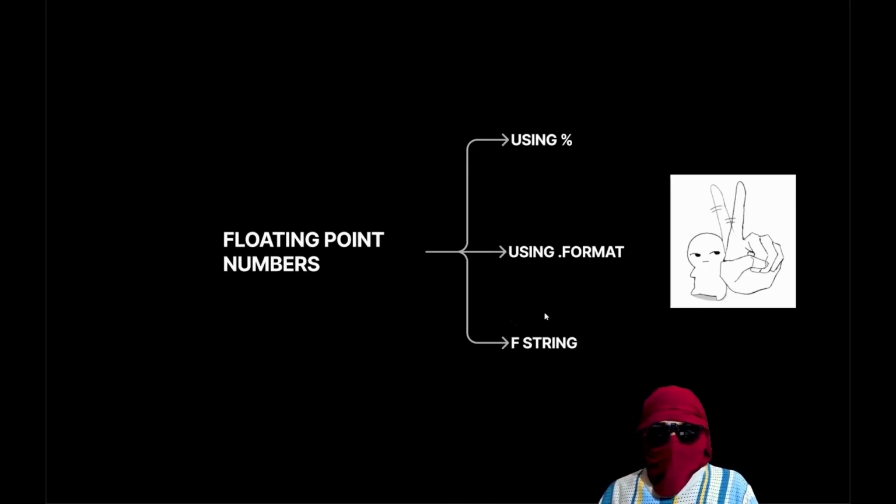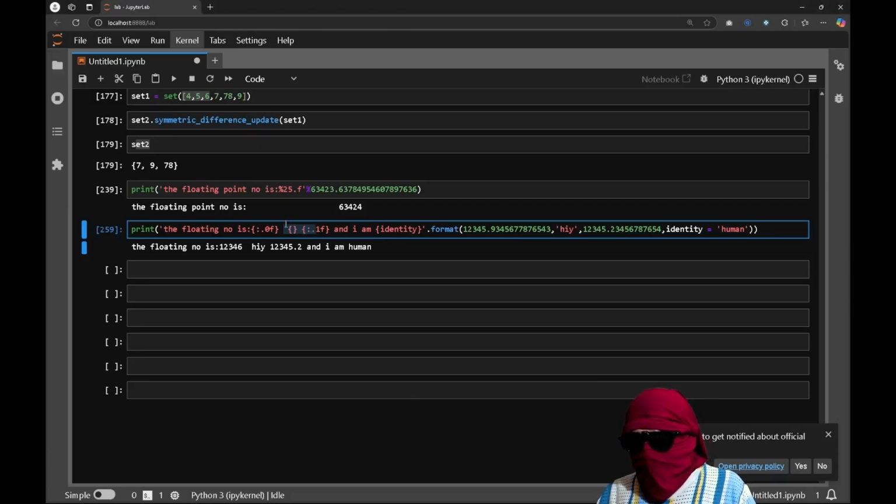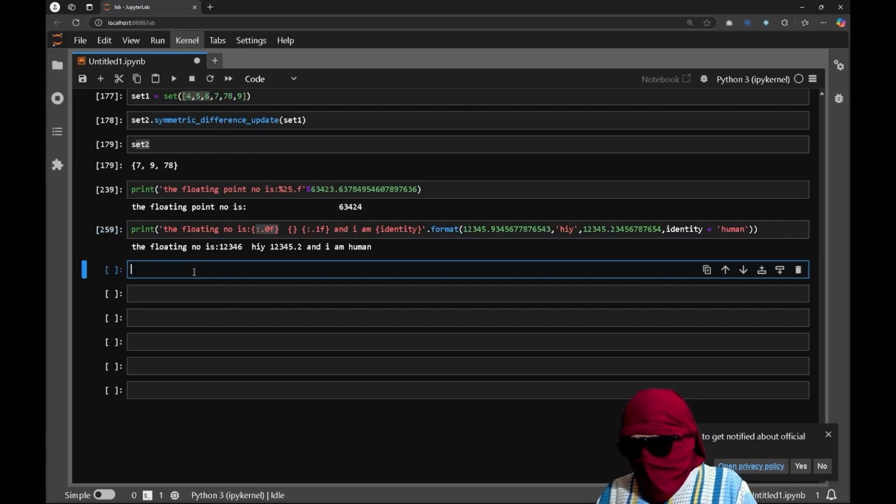Let's see how it's used in strings, shall we? Strings are so damn similar to this, but instead of writing it here, we write it directly here. So print, the floating number is, we need the string first. Floating number is, open and close braces, and here we can give the colon with .2f.